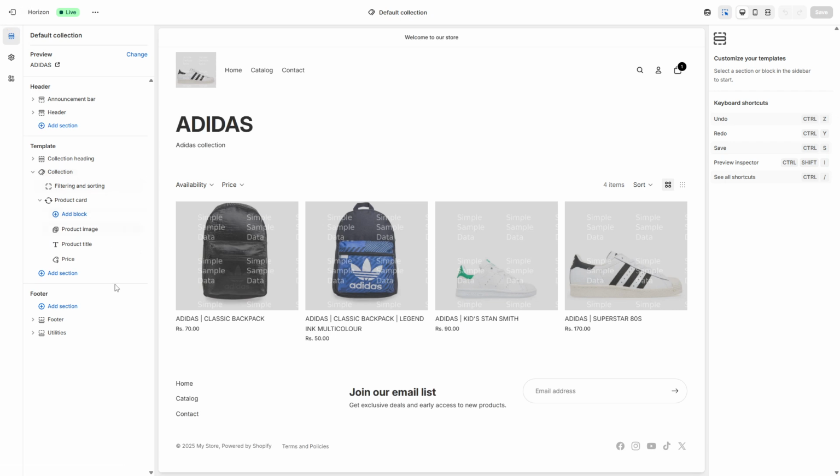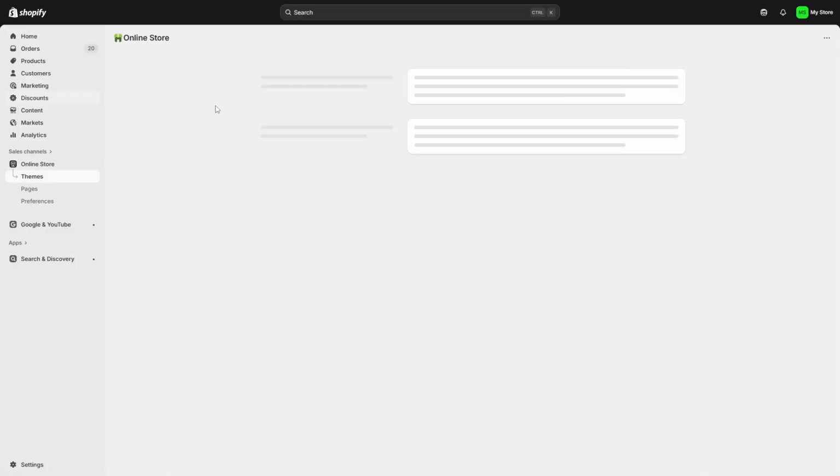With the app installed, filters configured, and theme updated, your customers will have a much easier time finding the products they want.